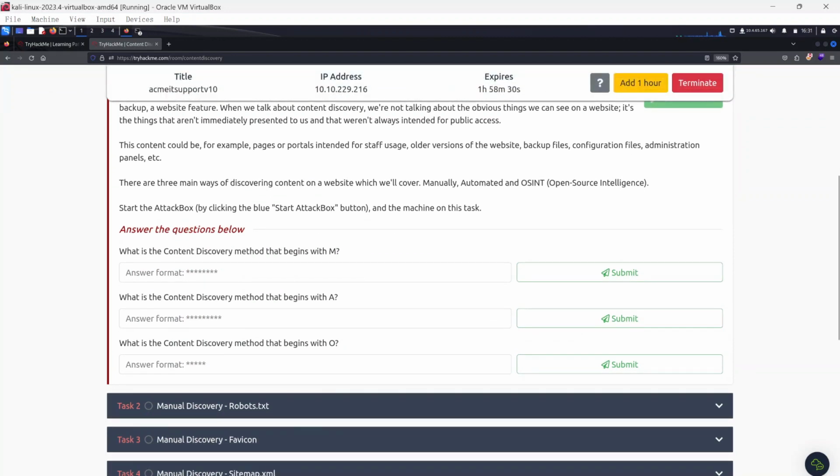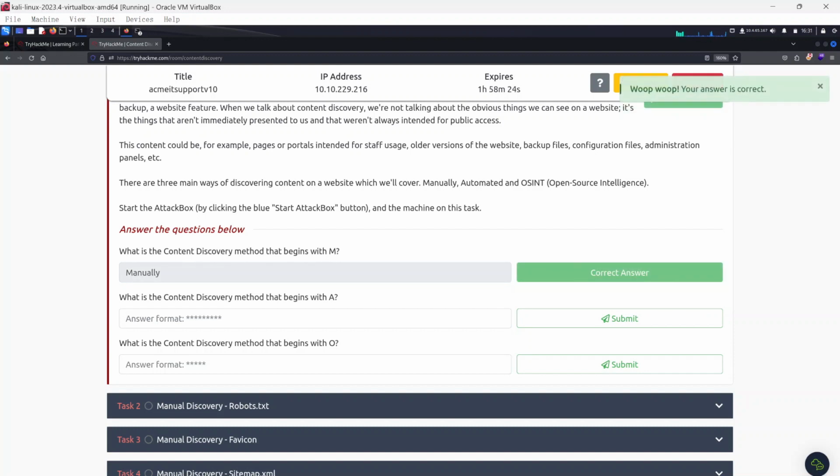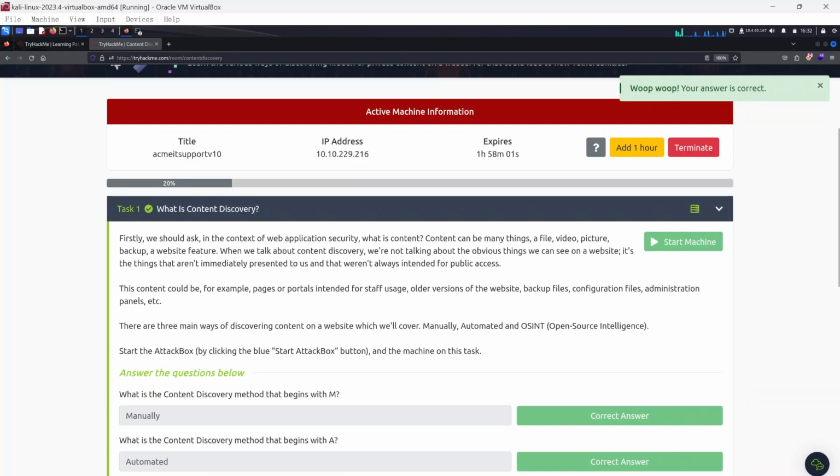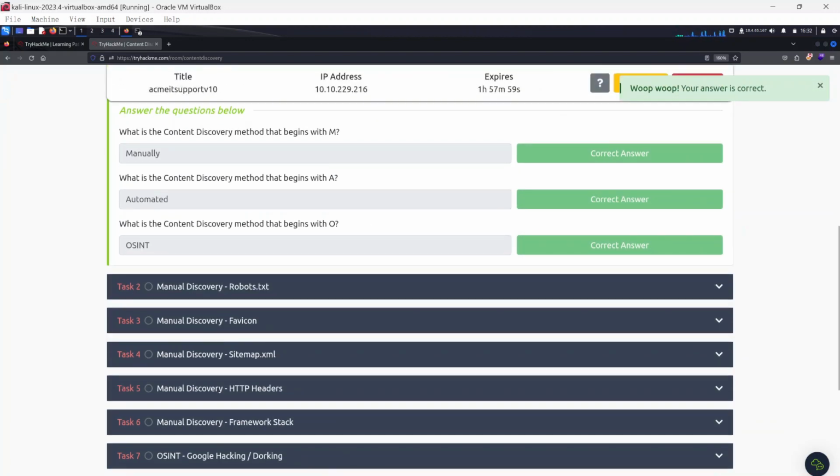What is the content discovery method that begins with M? That's quite easy. Manually is the manual method. What is the content discovery method that begins with A? That should be automated. And what is the content discovery method that begins with O? That should be OSINT for the short form, which is open source intelligence. Let me put that in caps. OSINT. All right, enter, and that solves that. We're just done with task 1. Let's head on to task 2.